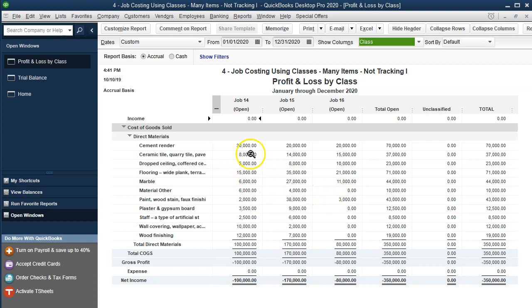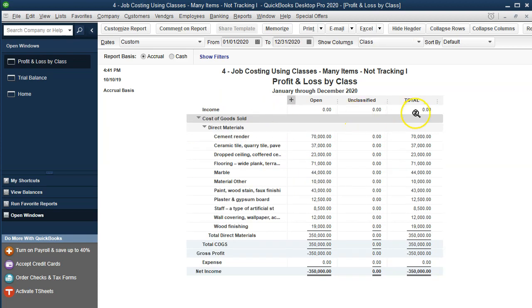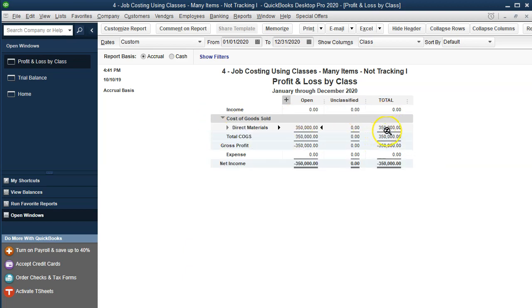And so look how you still have the standard profit and loss. If I want to just see basically the totals, then we have the totals here. It's broken out all in the direct materials. There's the direct materials. And then I want to see it broken out by the job cost sheets, what's in the job cost system.